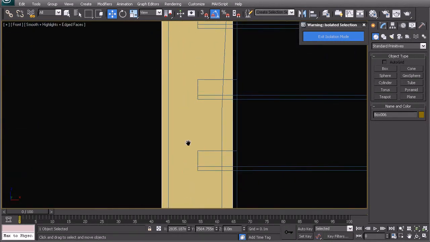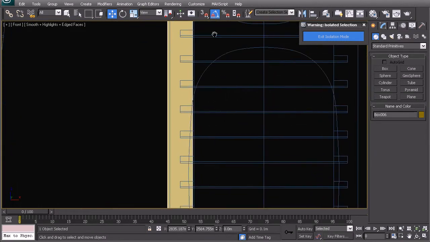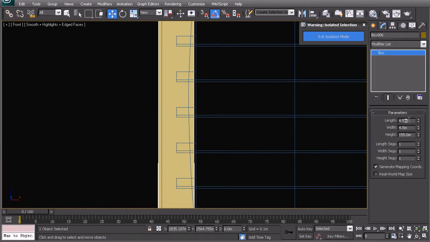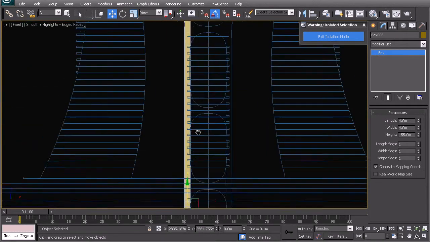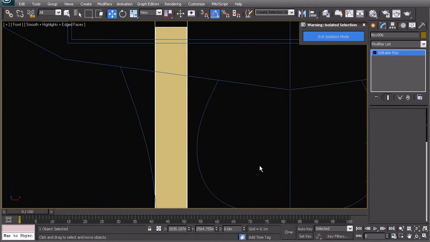Let's zoom in here, and we can see that we can more or less leave it where it is. We can perhaps make it a little bit thinner. So let's just drop this down to 4 meters. And drop this down to 4 meters as well. And from this point on, we can now go and convert it to an editable poly.